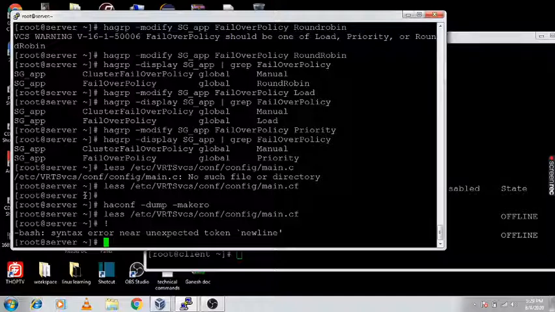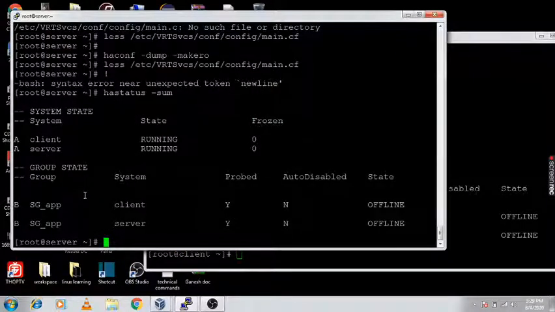So these are the commands we basically use. Again I am checking hastatus -sum. Here is the option that is AutoDisabled. If you want to change this AutoDisabled, then you can change it using the same command, that is modify, and you can set it to enable or disable.